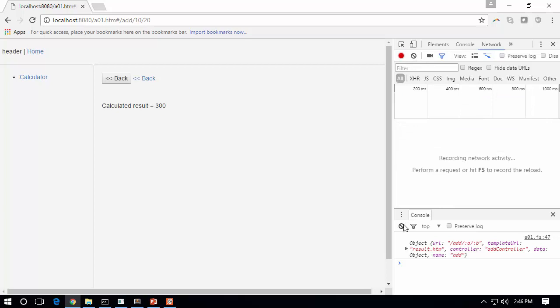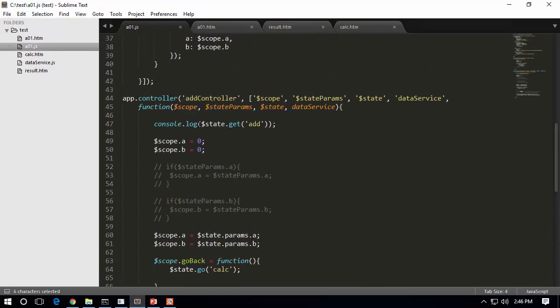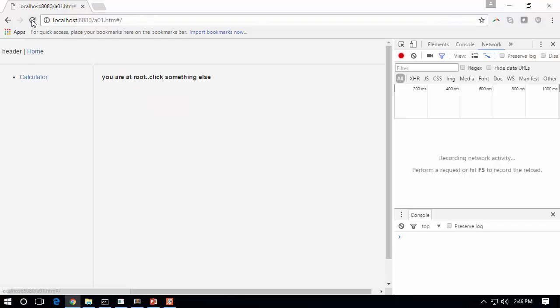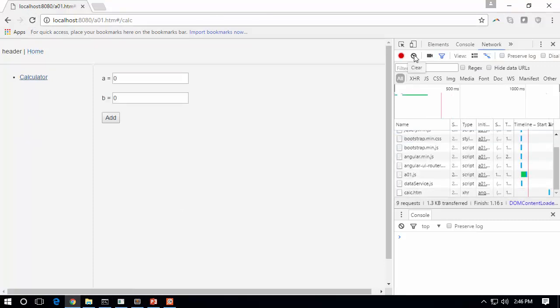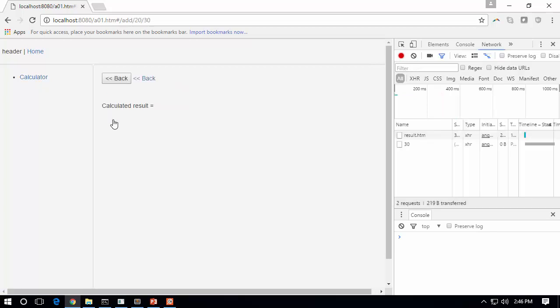So let me clear again, and of course I don't need that, so let me comment this one so that we'll be focusing on what we really need. Okay, let me refresh this. So I give 20 and 30 now. I click add. You can see it is displaying the view, but it is still delayed because it is actually getting the information from the server. So that delay is artificial in this case.